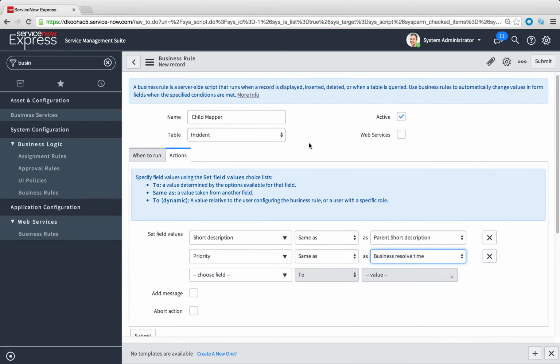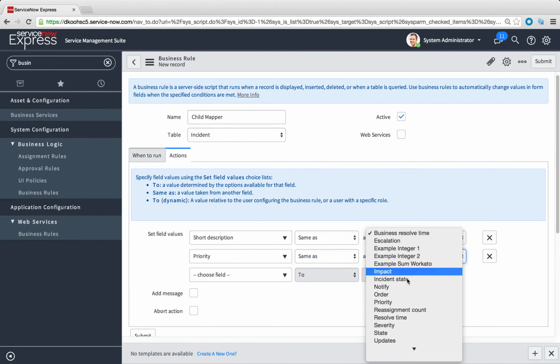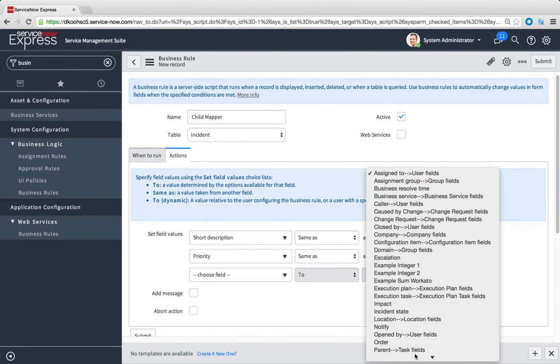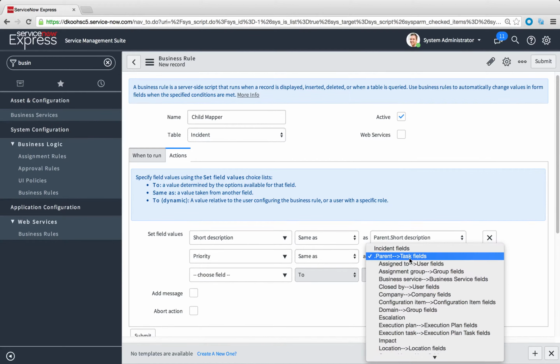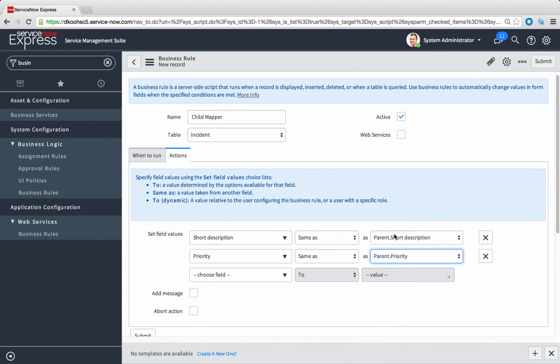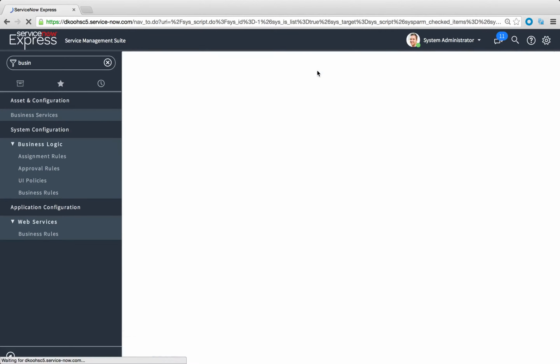And then a business rule runs, just like it does here, mapping that parent's or source incident's fields right to that actual one that got created. So we'll see this one in action here in a second. So parent's priority, short description. You could keep going with as many fields as you want, but we'll just do this.